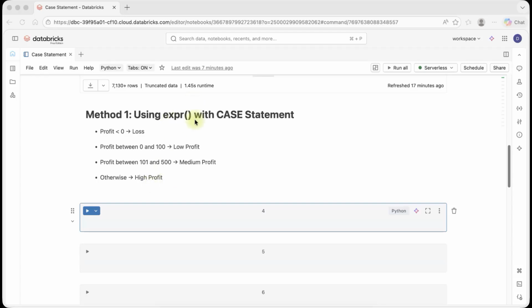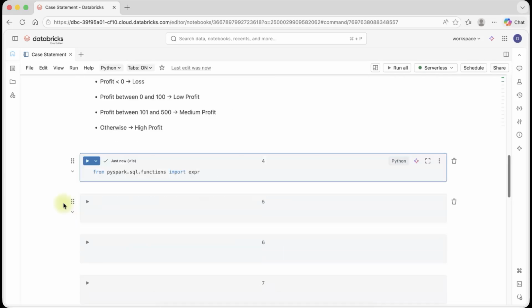So we are using the expr function, which allows us to use a case statement inside our data frame API. First let me import this expr function. From pyspark.sql.functions, let me import expr. Let me execute this. It is successfully executed. We are only importing the expr function.